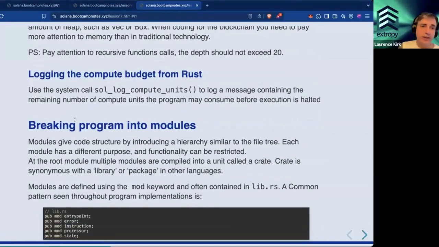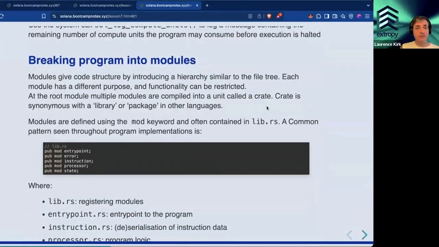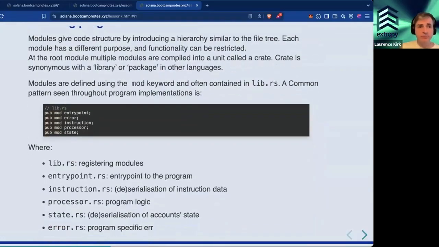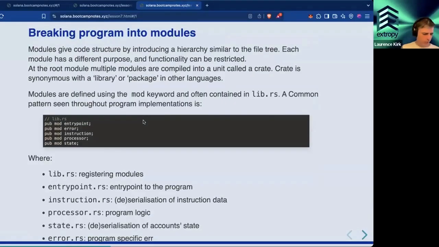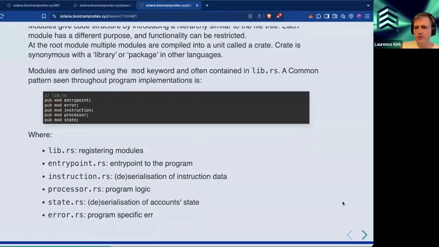If you want to know how much compute budget you have, then there's a system call that you can use to log that. So you can check that if you're worried about that. The next part, I've really explained this already, I think, so I don't know if I need to go through this again. It's just to say that over time you'll probably want to break up your program into modules, and we've seen what those look like generally.